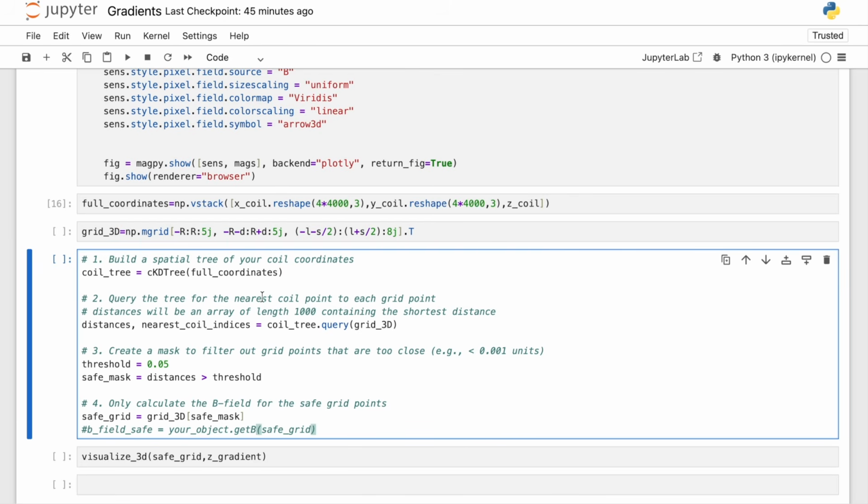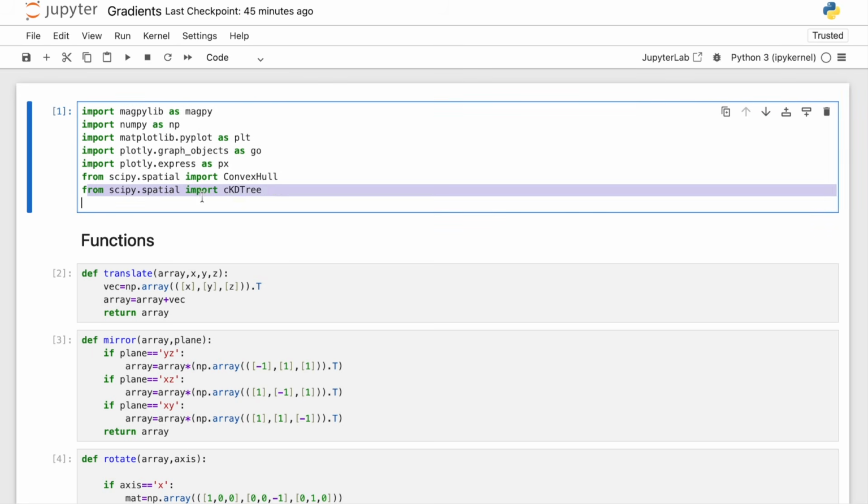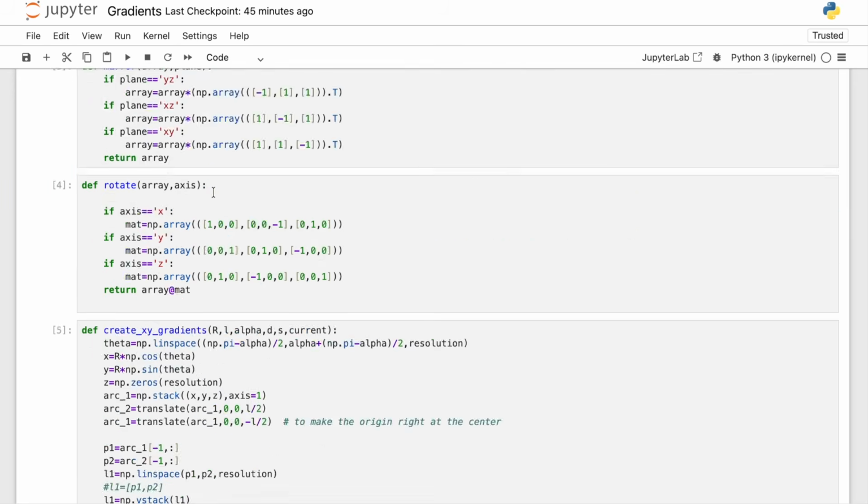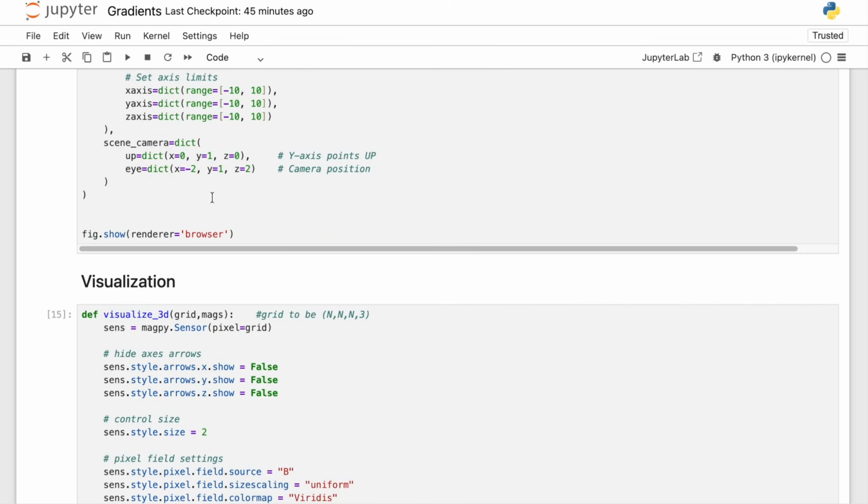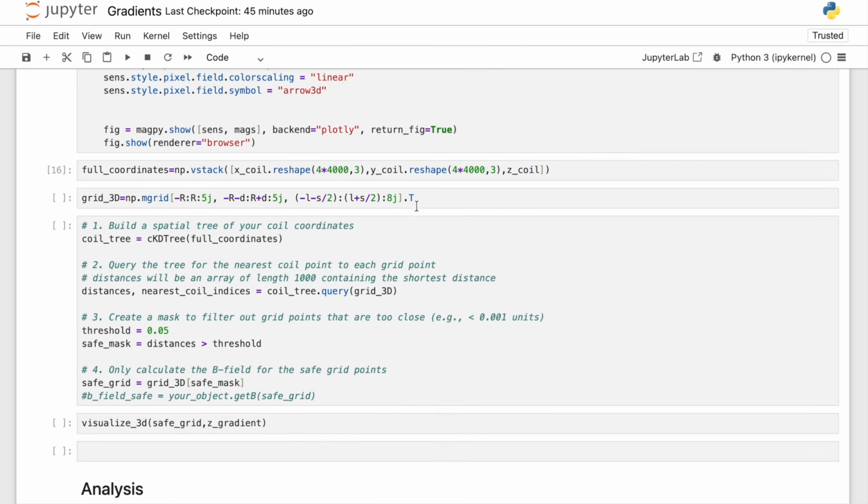For this I used SciPy, which was imported here. For more information you can check out SciPy, which is a scientific Python library. So let's run them as well.